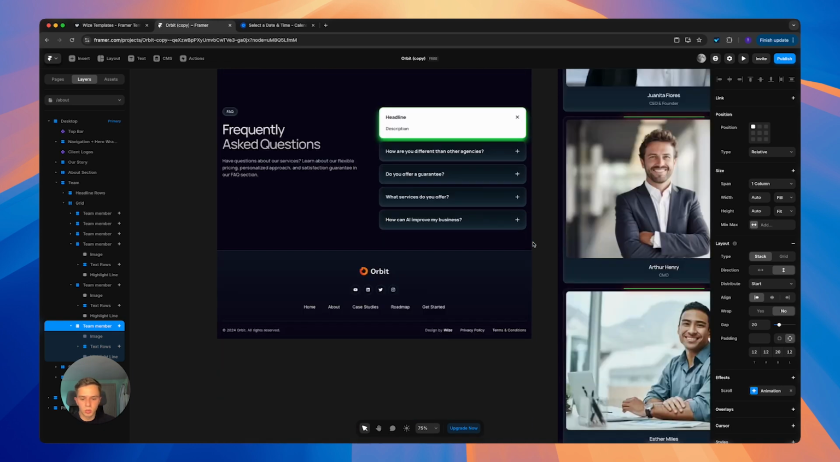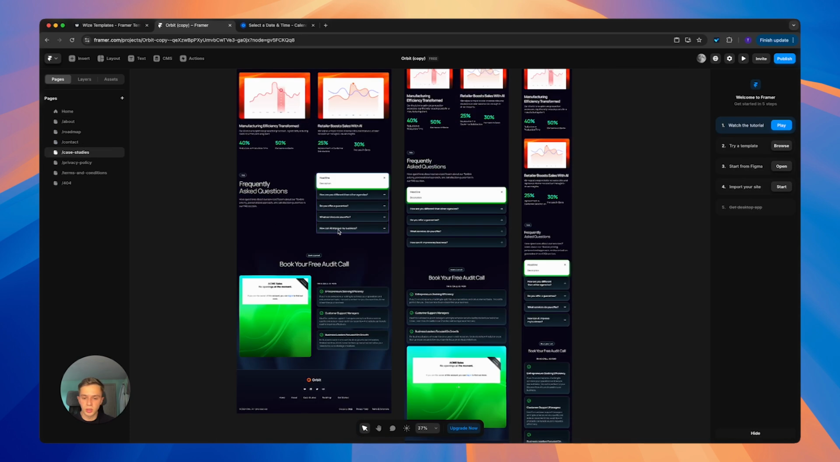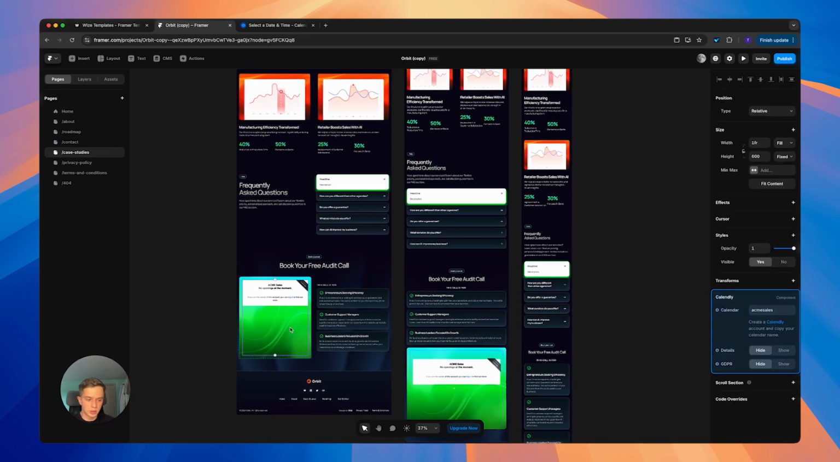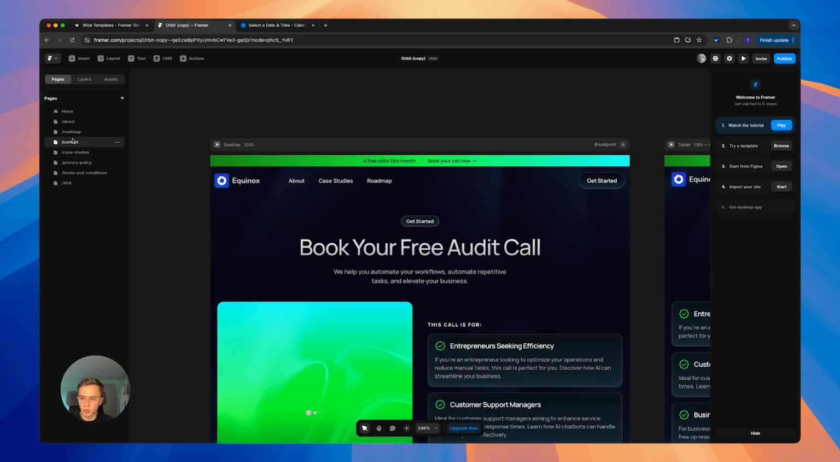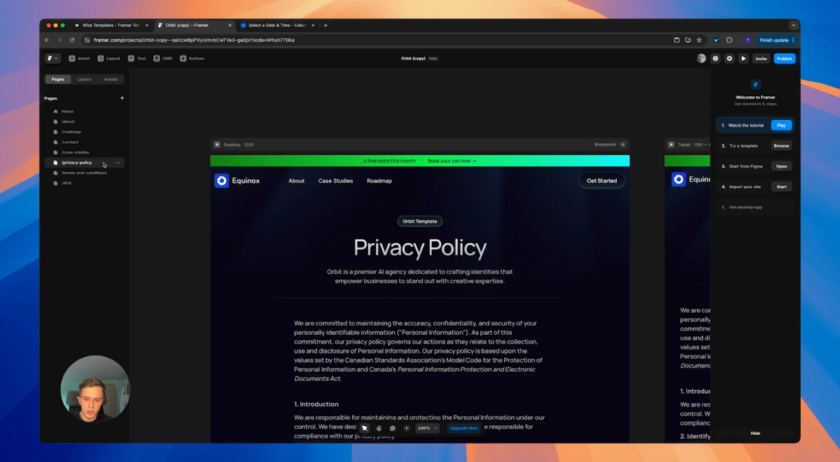Next up, we do have the case study page. Now on the case study page, the only thing you can really customize is to put your Calendly link here, the same way we did on the home page. Same thing on the contact page, actually, just go in, add in your calendar link right here and you're good to go. Then we also have privacy policy and terms and conditions pages.